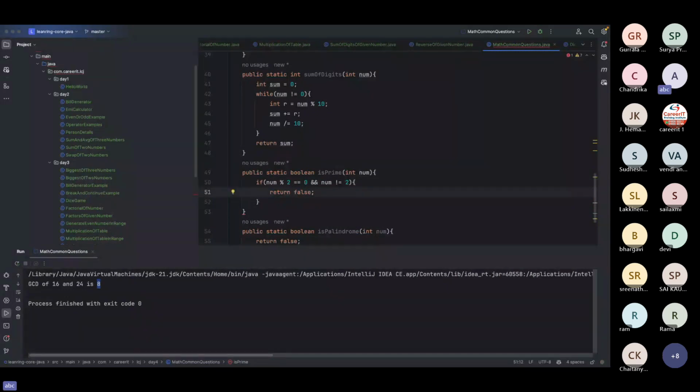There are no even prime numbers; only 2 is the even prime number. We are checking that here. If number modulus 2 equal to 0, and number is not equal to 2, then we are going to return false. Okay, this is one condition.